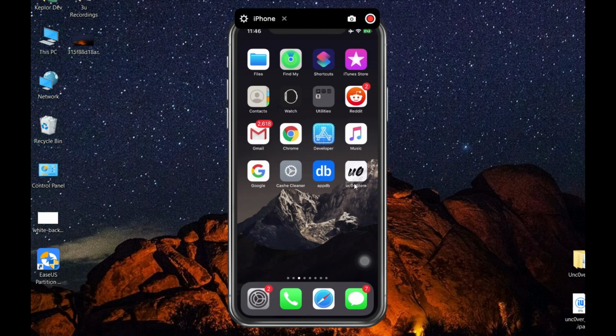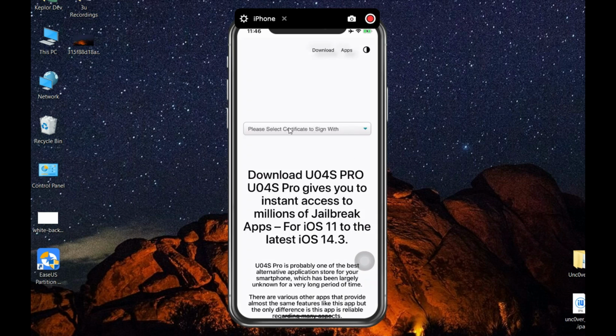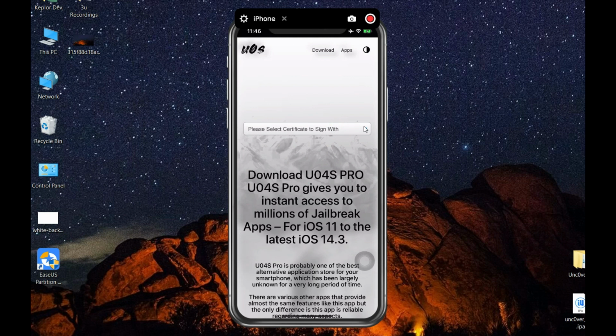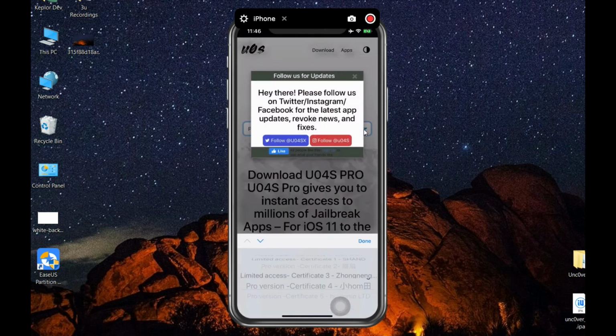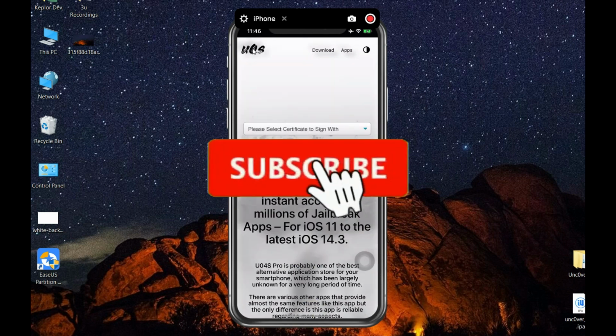This is the iOS store application. I'll open that, and you can see here they have listed many certificates for signing, but in this case I'll use the default. And also I will update my iOS store. You can click on the iOS icon to update. Press on it. Okay, update is done.